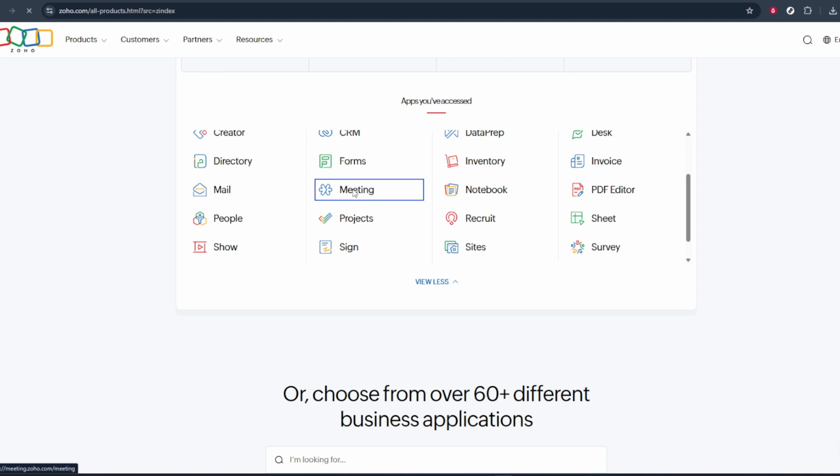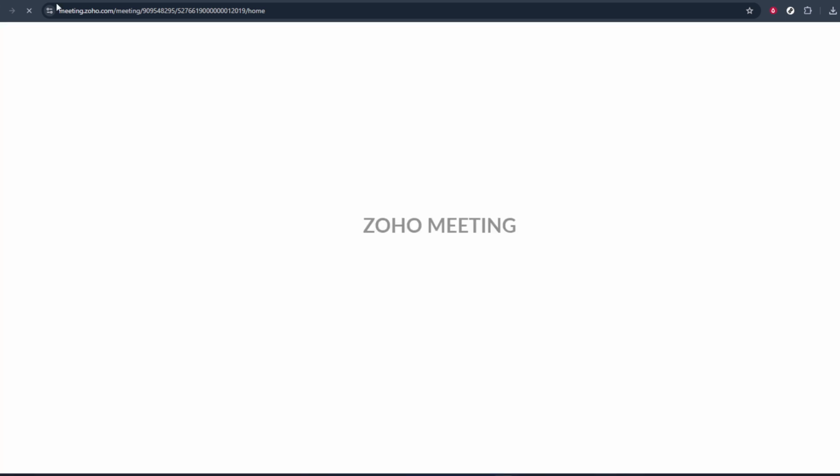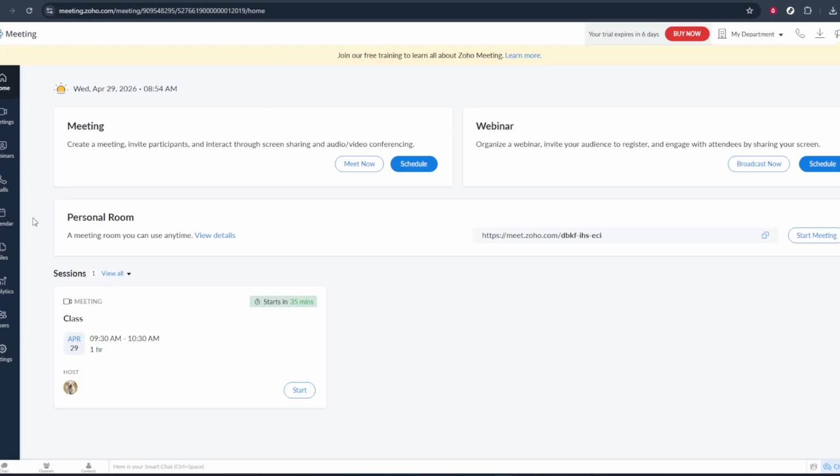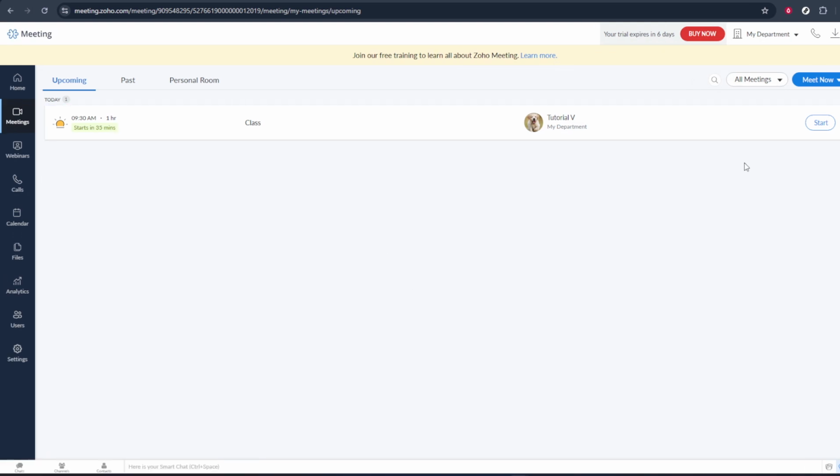Once you're on the Zoho Meeting dashboard, look for the section or tab labeled Meetings. This is where you manage anything related to live online meetings, such as upcoming sessions, past sessions, and recordings. Go ahead and click on Meetings. This will open a dedicated page that shows your meeting list and options for creating new ones.